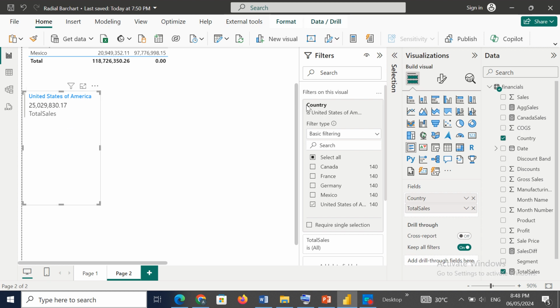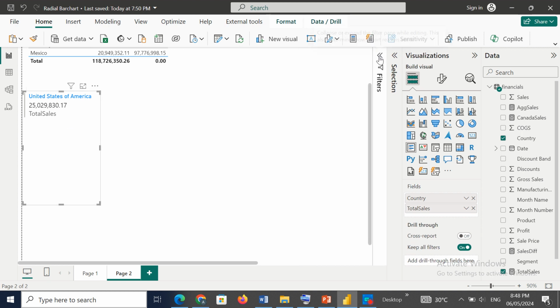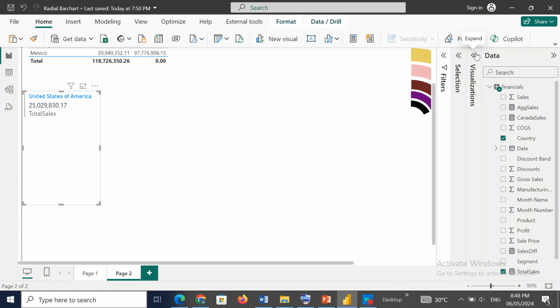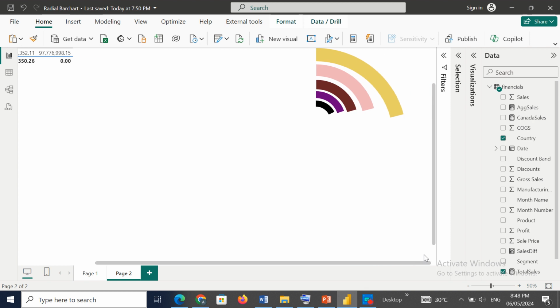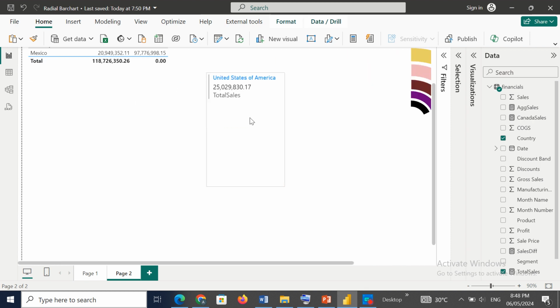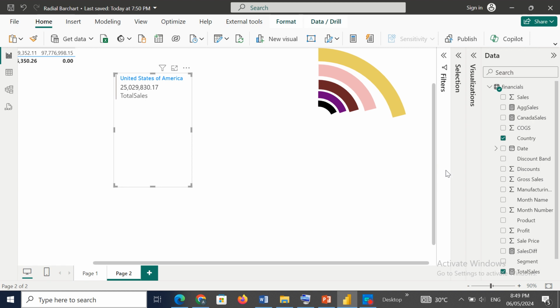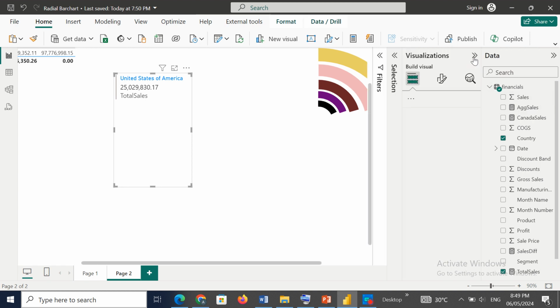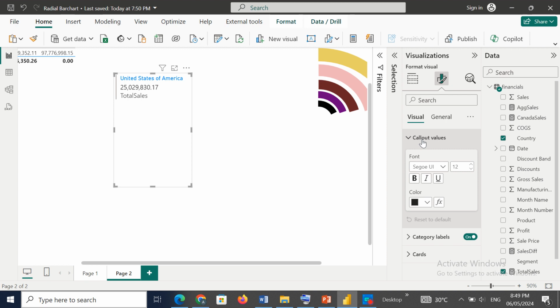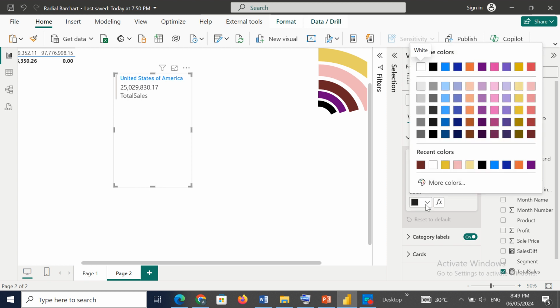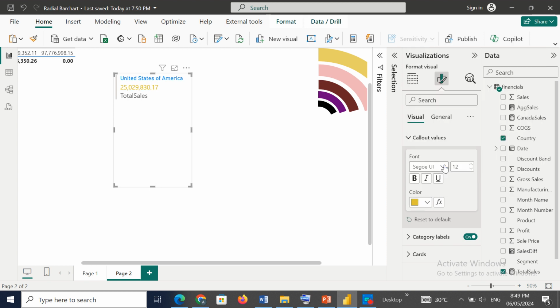The color for United States is yellow. So we are going to go to our visualization, go to the color value, and make that yellow. Sorry. Let's undo that.